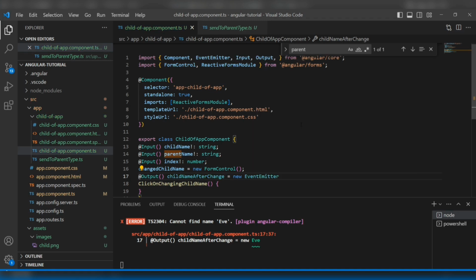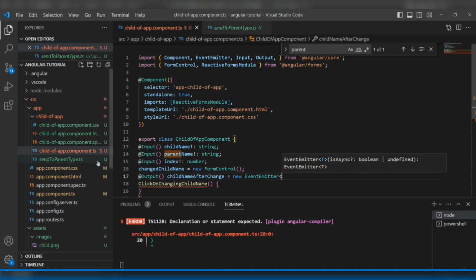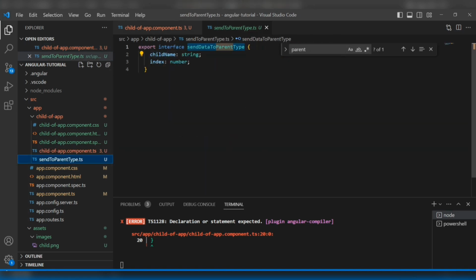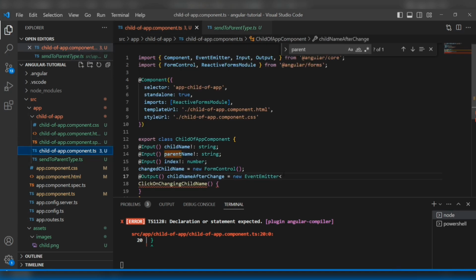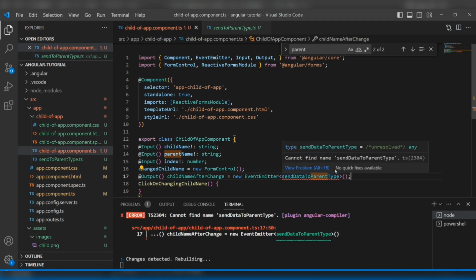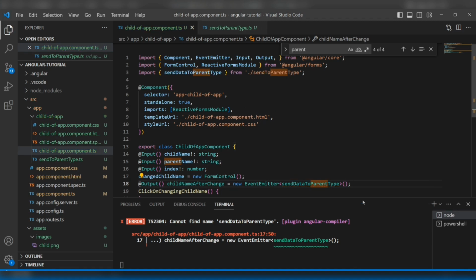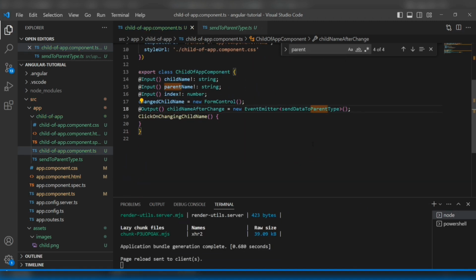So what data do we need to pass here to the parent component? We need to pass the child name and index. For this I have created this type, send data to parent type. So I will be sending data of this type, child name and index. So I will be declaring our EventEmitter of type send to parent data, and I will be importing it. Okay, so this is the syntax for the output variable.